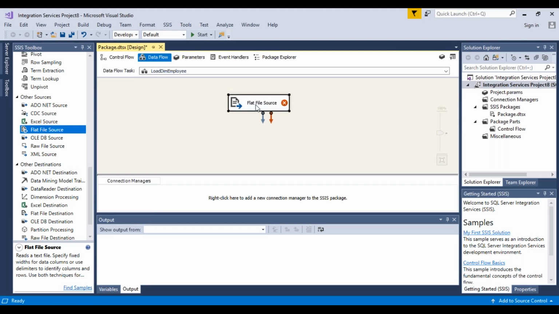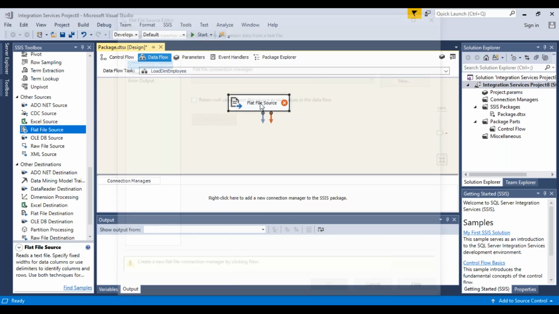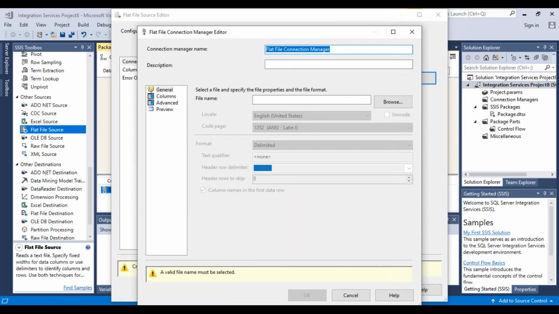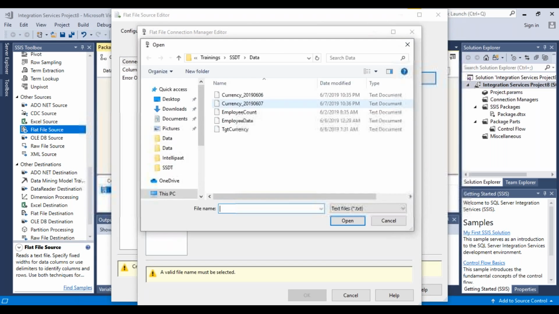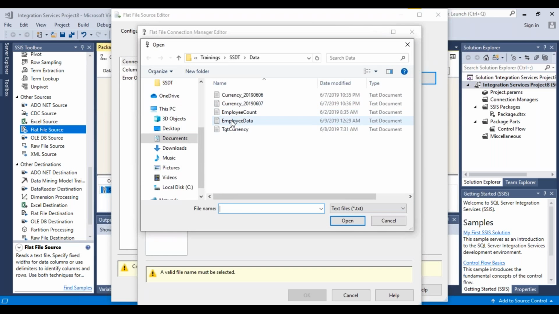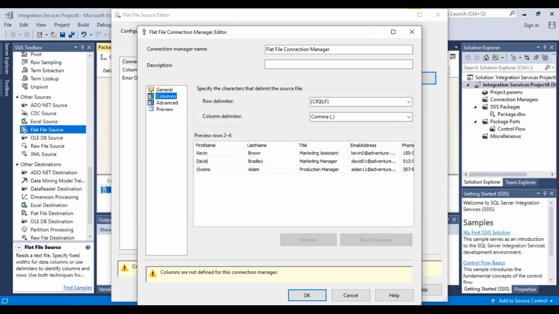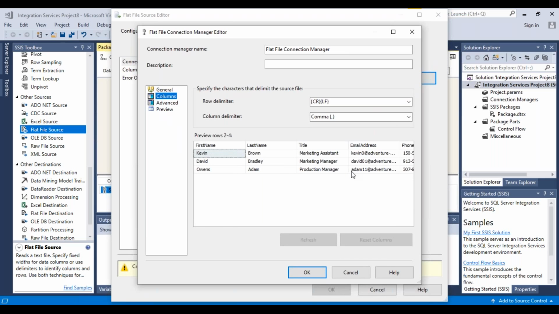And then configure it as we have already done previously. Just double click on it. There's no flat file connection manager. Create a new one. Click on new. Select your file name. So my file name is going to be the employee data. Say OK. Column names in the first data row, that is true. Go to the columns tab. See if the data is being correctly passed. It is. So we are okay.